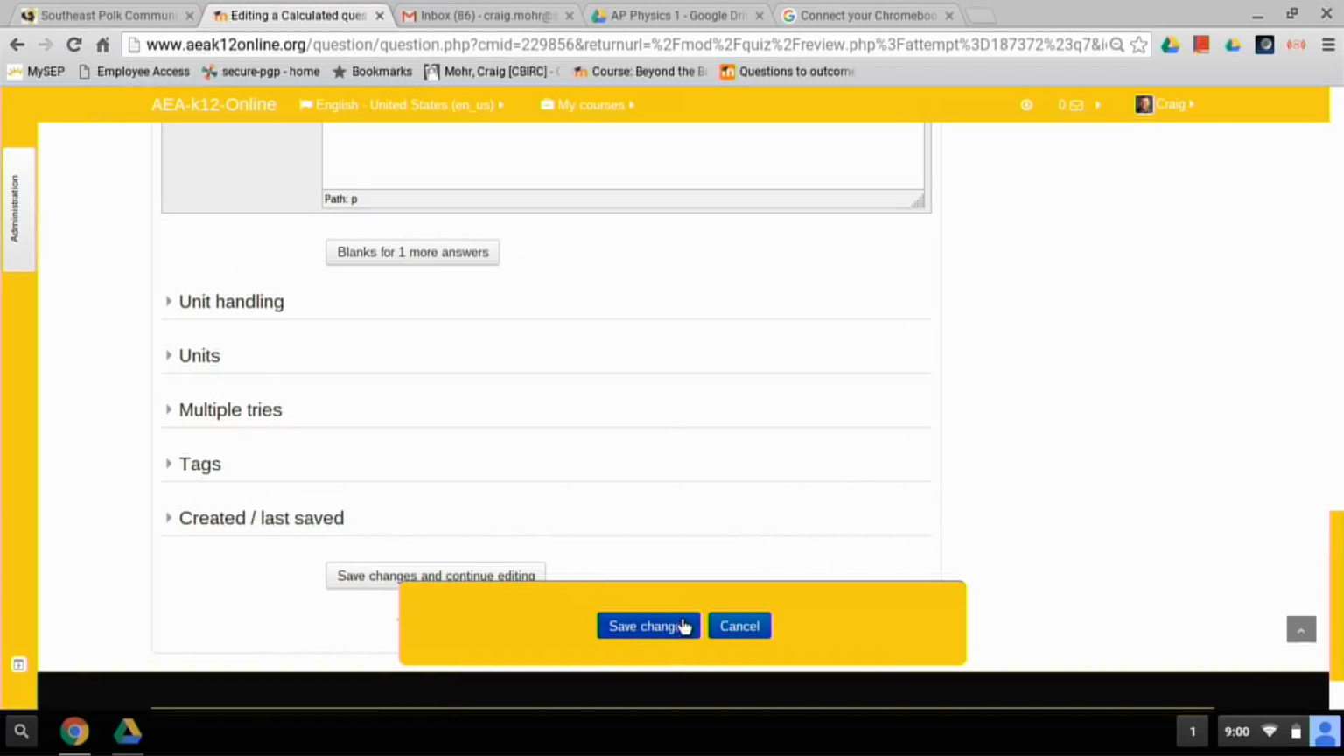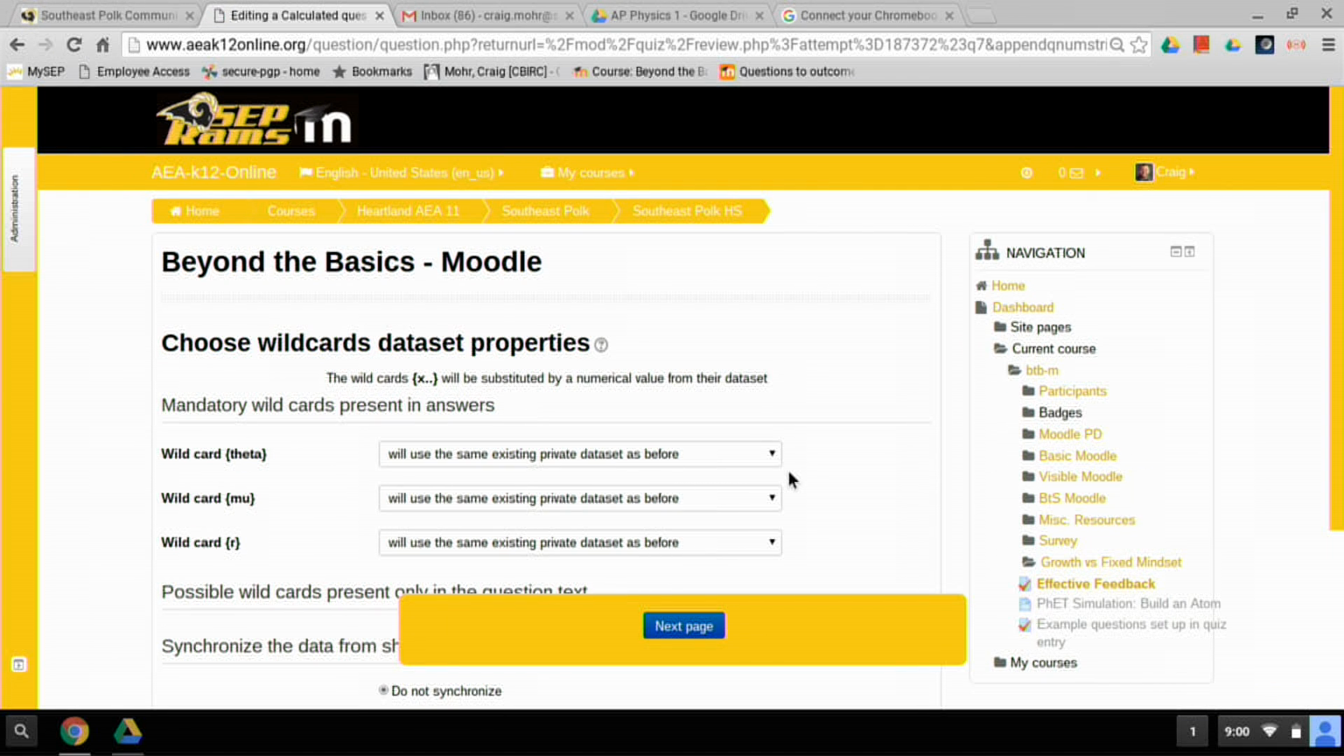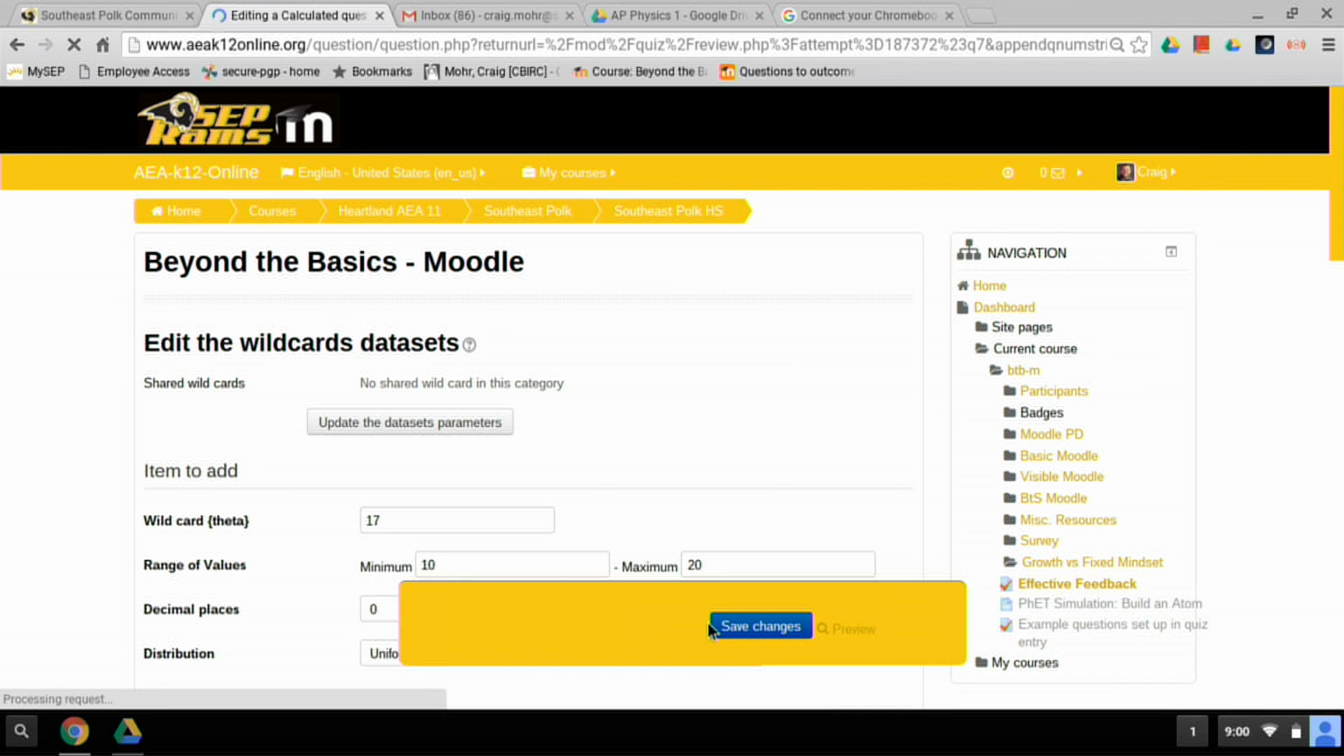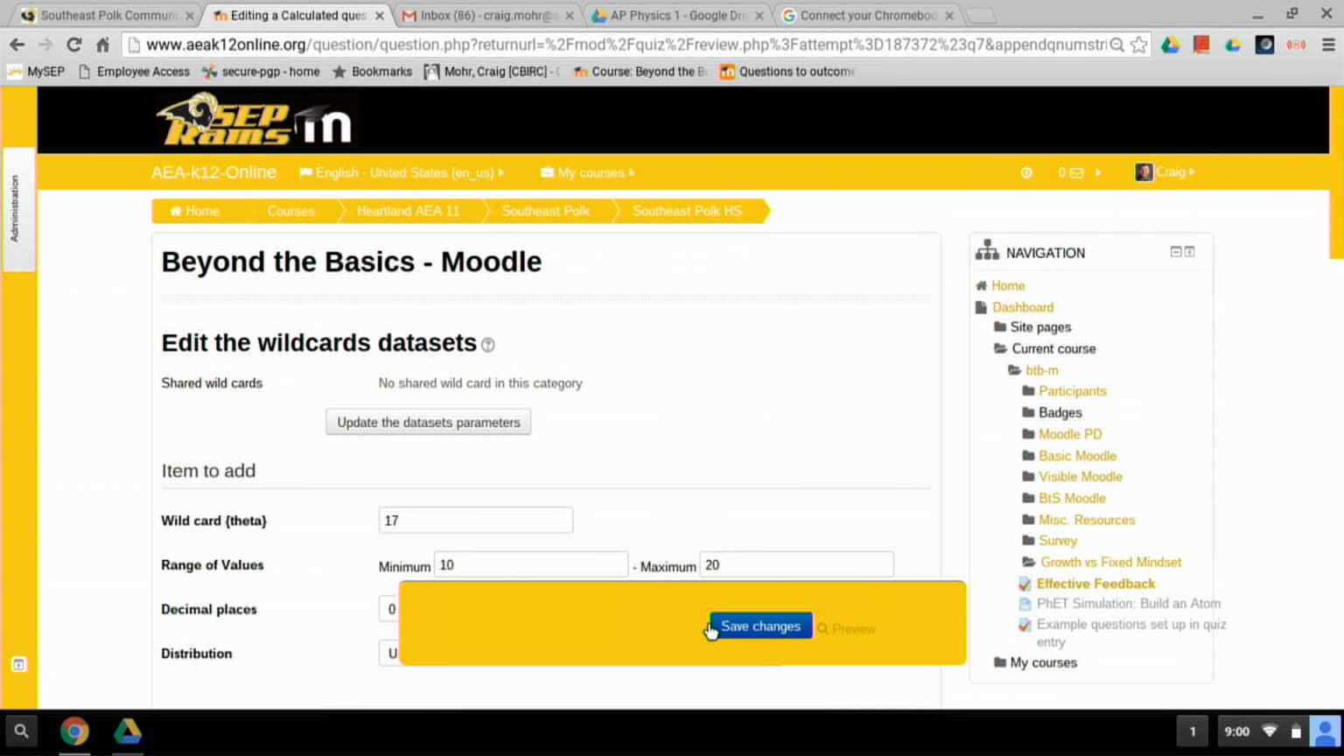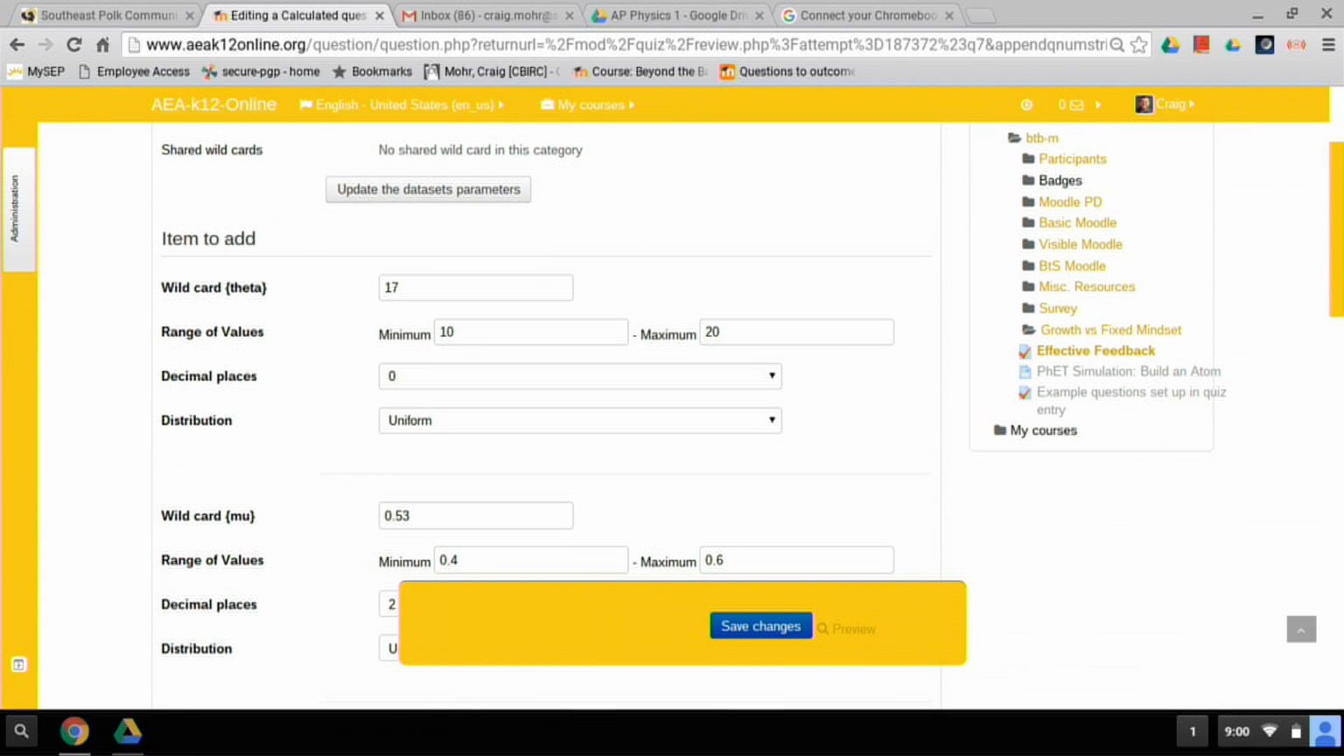Another one with this, if we go, they have the same tags here. The next screen allows me to set parameters on each of the variables. So now the parameter I set for my theta, I didn't want kids to get a theta of 90. You're not going to take a 90-degree turn. Okay, so that doesn't make sense.